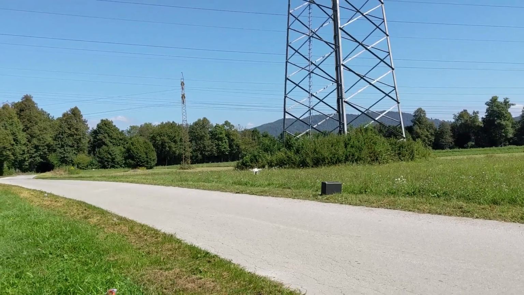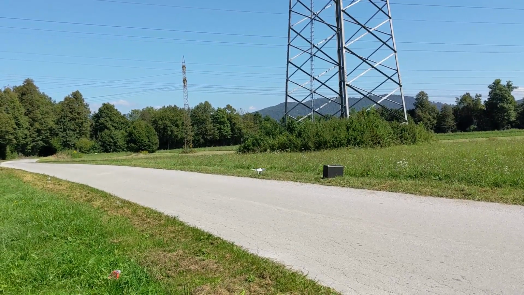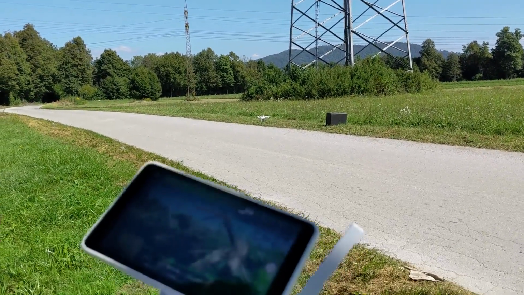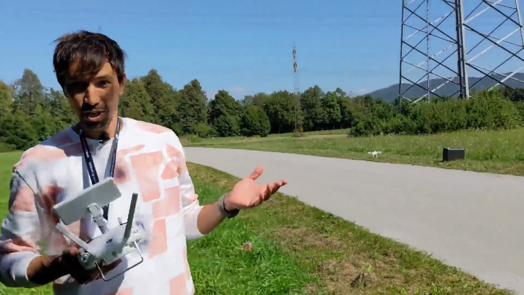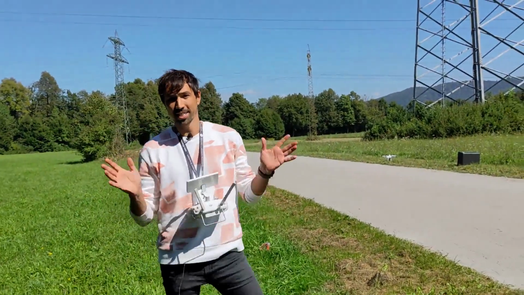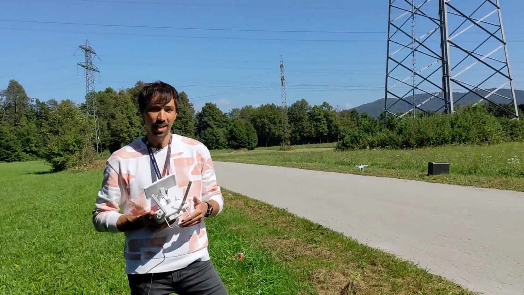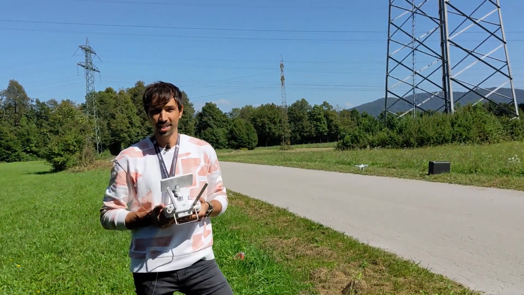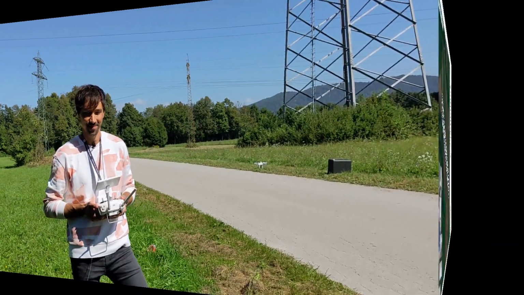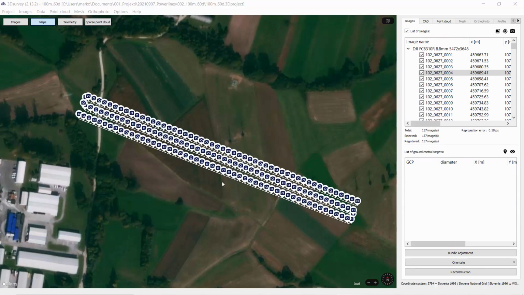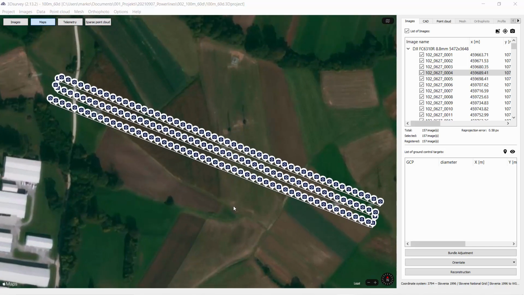We see the drone is landing automatically, and after less than 10 minutes we finish our mission, and this is more or less everything from the field. Let's go back into the office, start with the processing, and show you some real results. Okay, we are back in the office, and here we can see the area which we mapped with the drone.